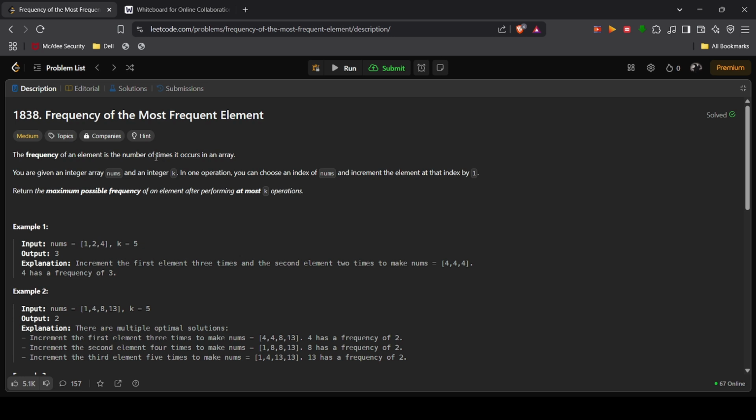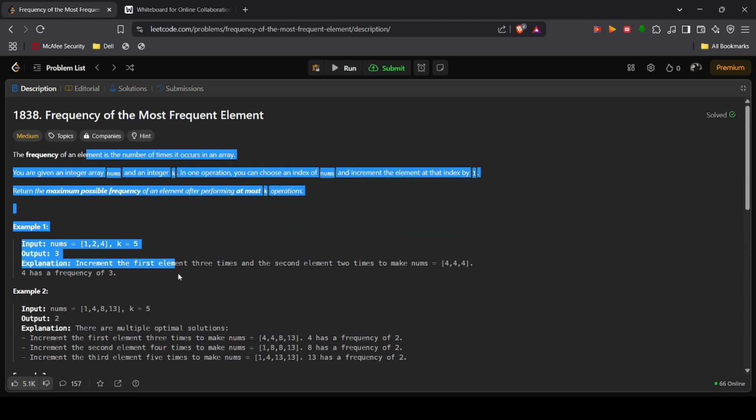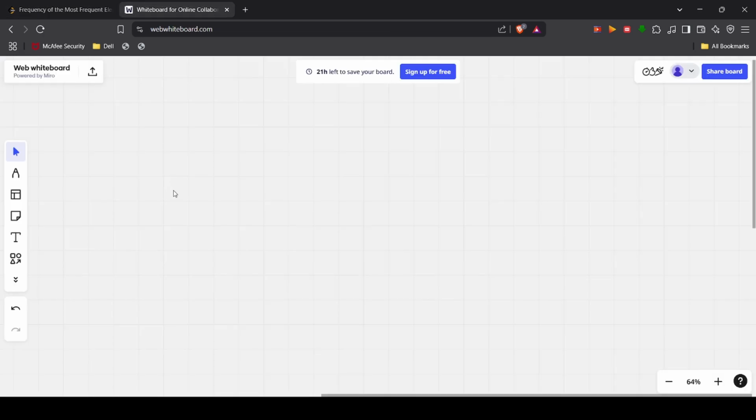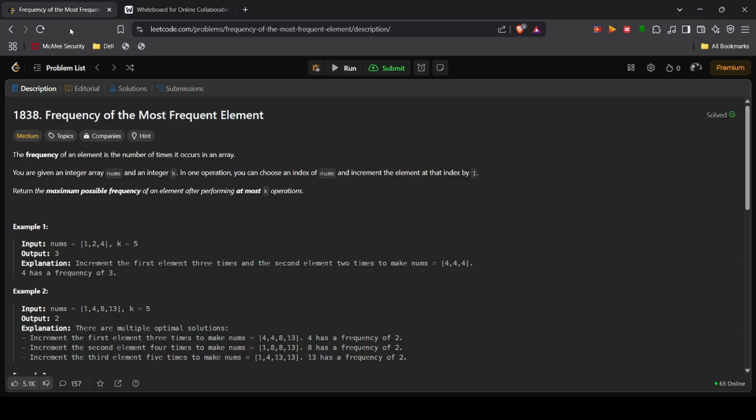So the question which we'll be solving today is frequency of the most frequent element. The question is to find the frequency of the most frequent element but with a given condition. First you can go through the question and try to analyze what it tries to say, and then you can come back here and watch the solution. Let me tell you first what the question says.